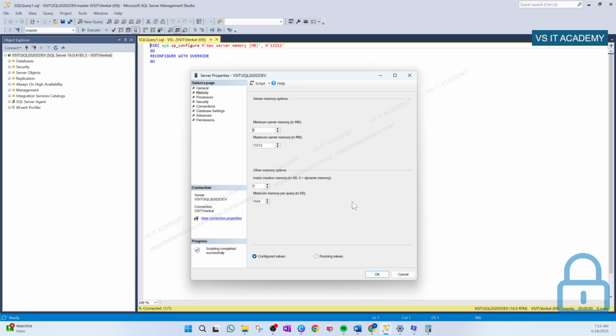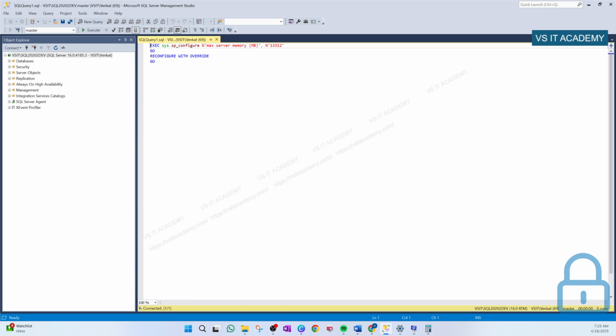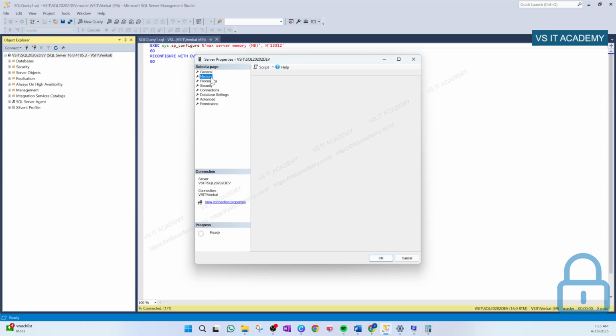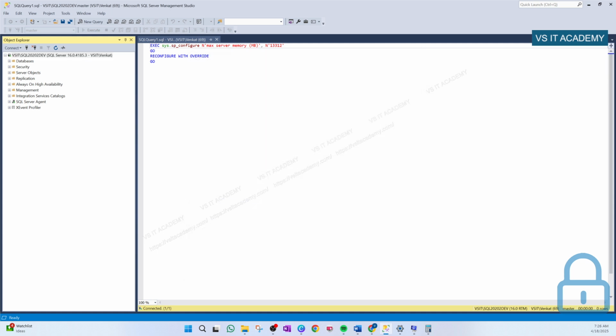There is a question someone may ask you: if you want to change the memory, do you need to restart SQL Server? See here, go and check the properties. No, right? It changed the value. If the running value is showing, it means it is already assigned and now running. So no need to restart. Now we assigned 13 GB of memory out of total 16 GB. Come to our class.